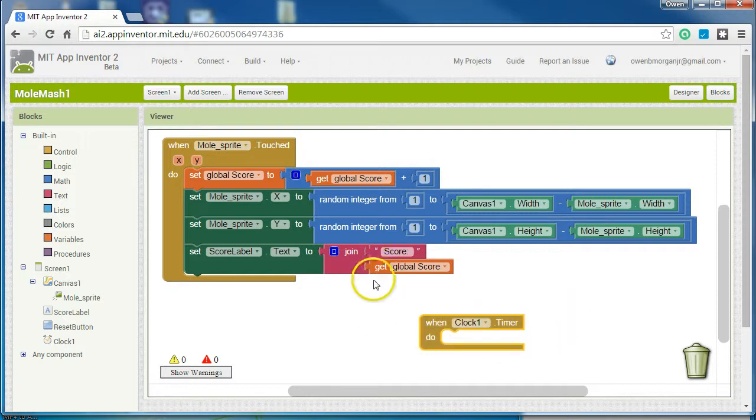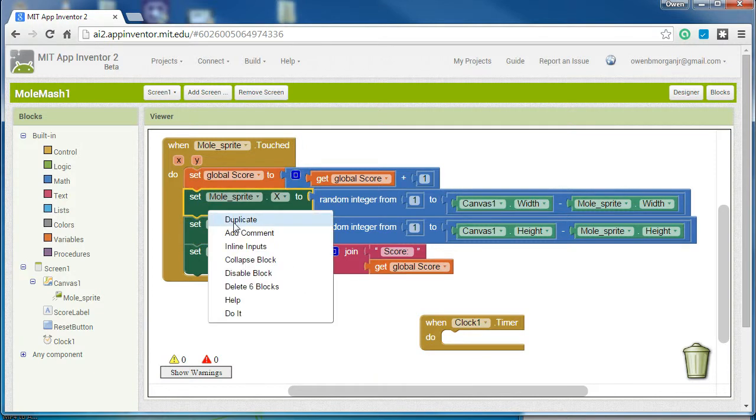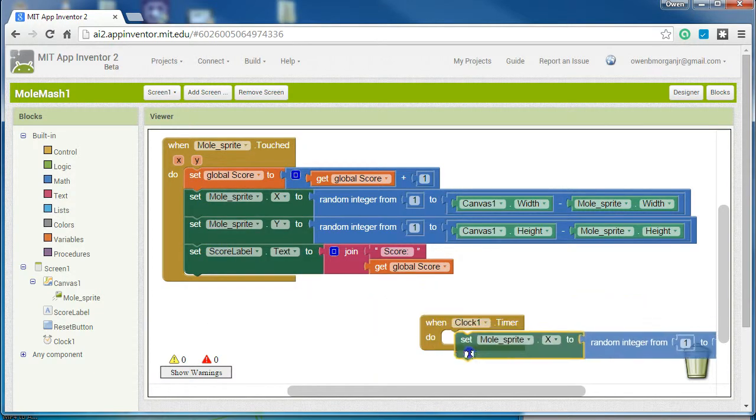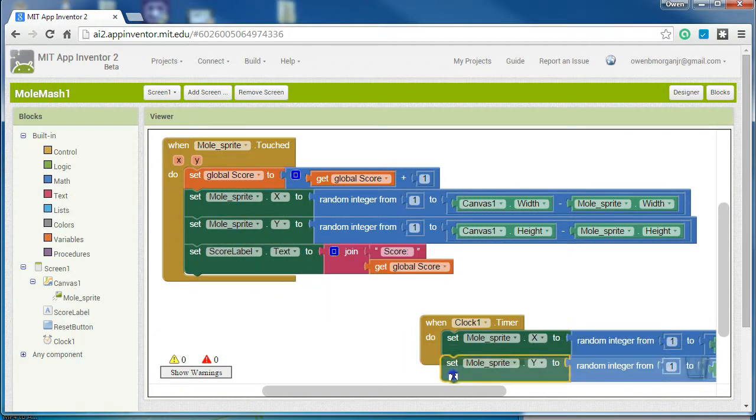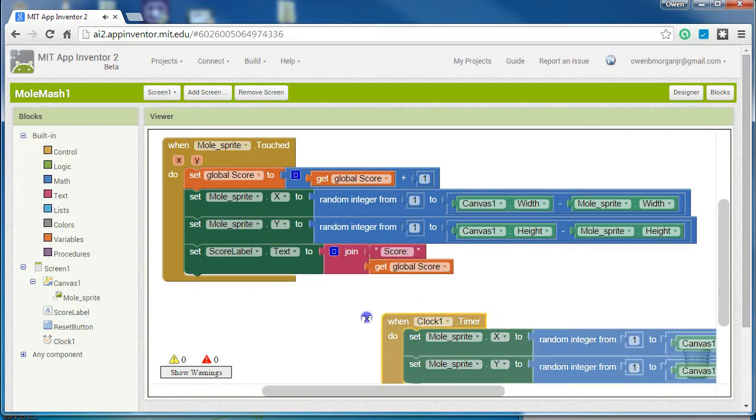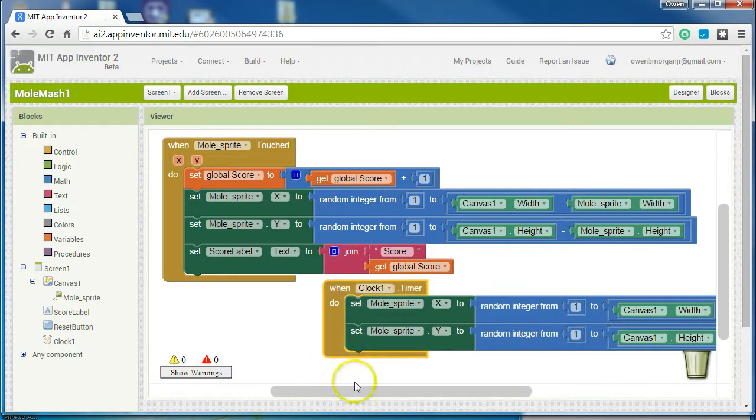And what we want to do with this code is just move the mole sprite. So I'm going to duplicate these two sets of code and put them into the timer. And now the mole should move on its own without me having to actually accomplish anything. I don't even have to touch the screen now, and the mole will move.